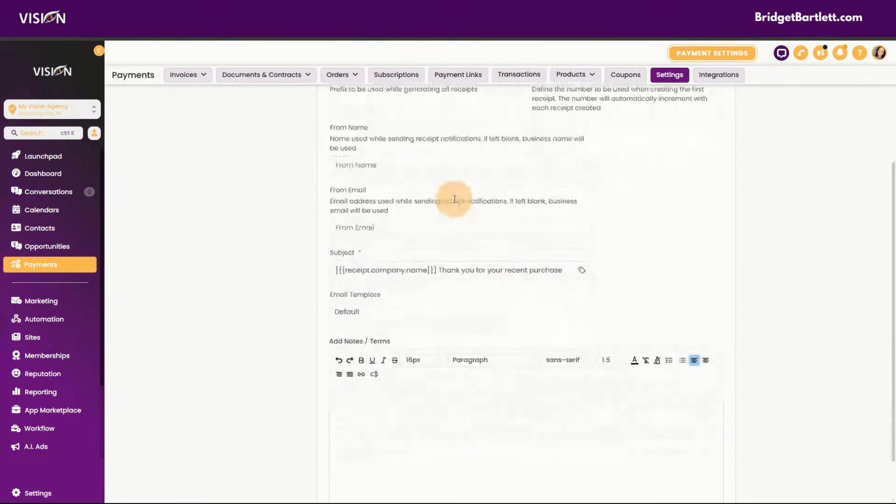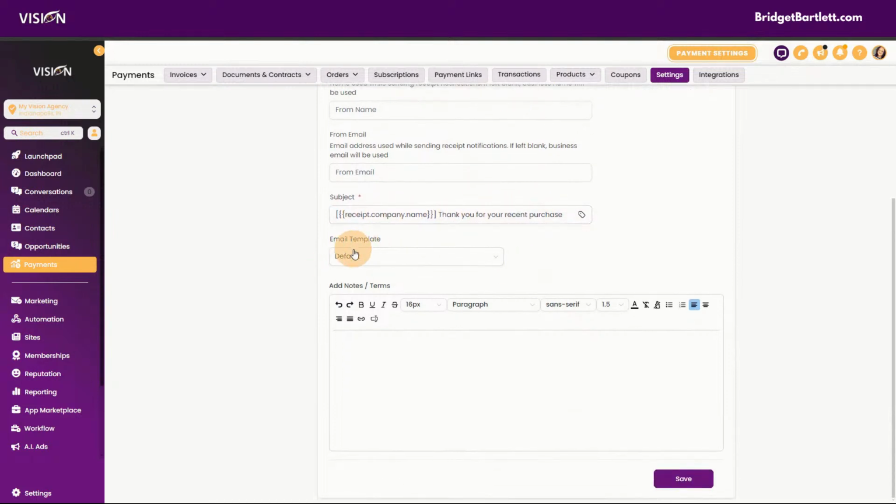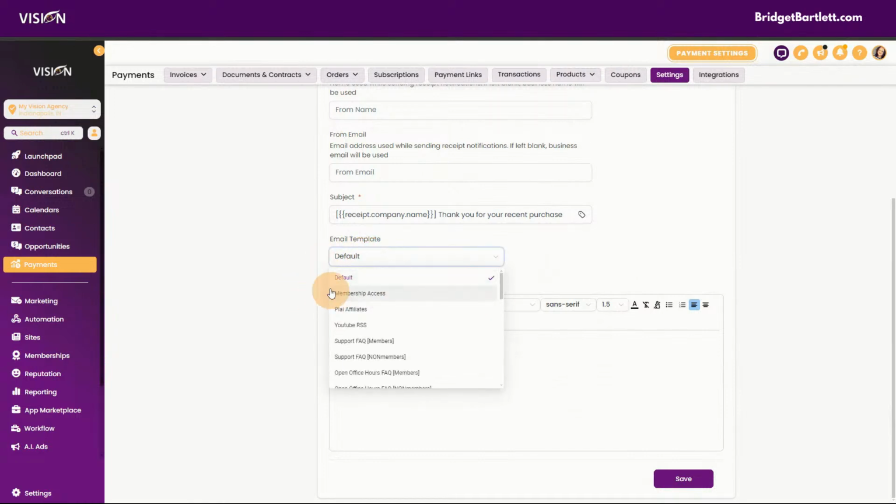If you leave it blank, it's going to default to the business, and then this is going to be the subject line in the email that you send the receipt from. Okay, so it's defaulting here, receipt, company name, and then thank you for your recent purchase. And then here you'll see that you can choose the default email template, or you can actually create your own.